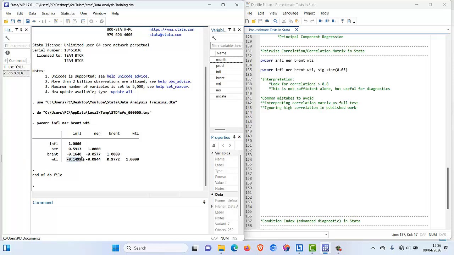This is Brent's. If you look at the value here, this is where they intersect. If you draw a line down here and another horizontal line here, this is where they intersect. So this is the correlation value, and if you look at it closely, you will see that it is less than 0.8. So that simply means that Brent and nominal exchange rates are not collinear.